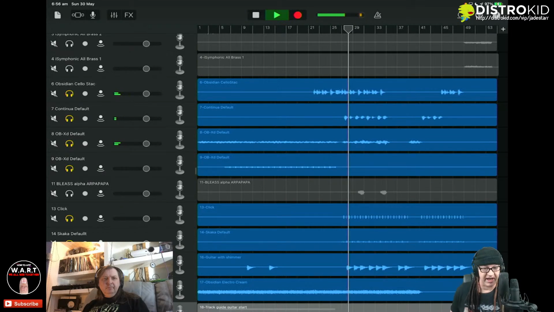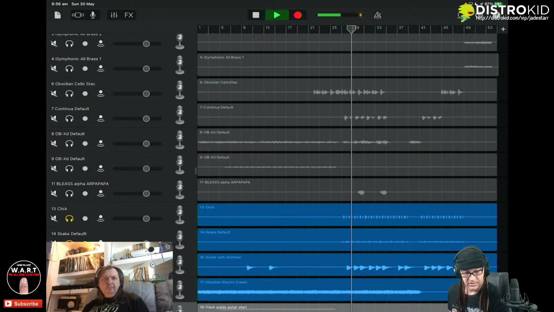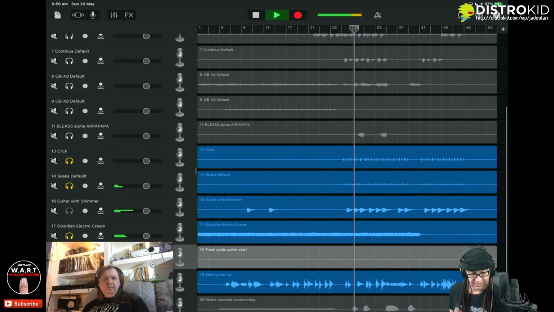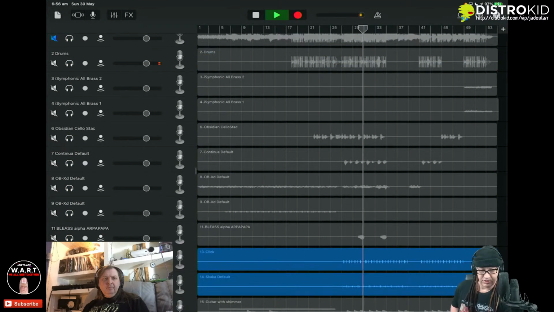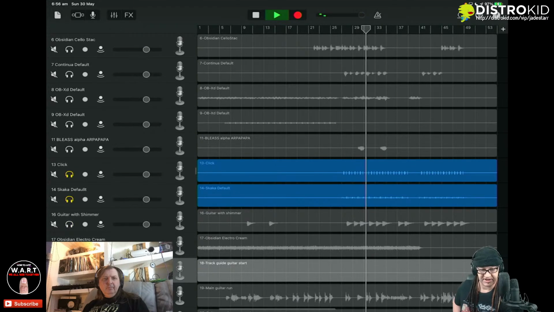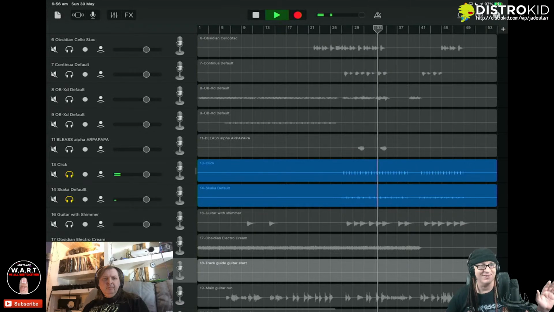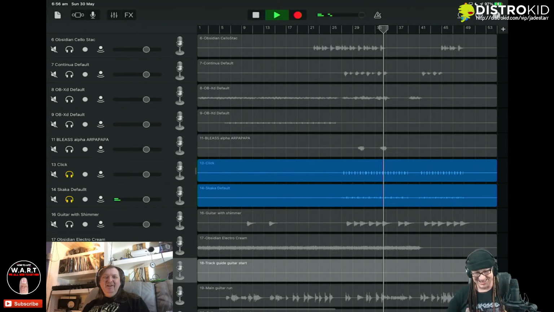What I want to do here is just pull all this out and show you what's going on with the percussion. I'll take out the drums. What Russ has done here, he's got this skarka track and a click track working together. So it's just a basic click track, right? You can make music with a click track. It's brilliant. It's such a brilliant idea.